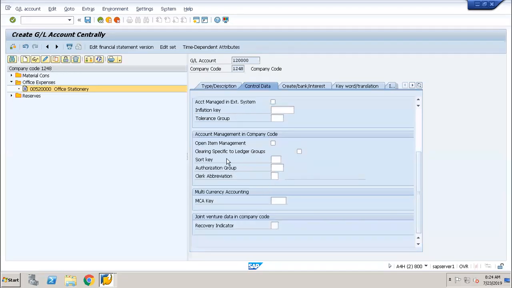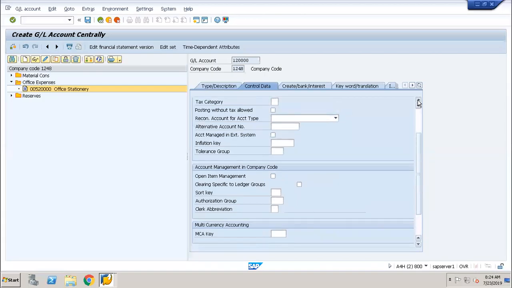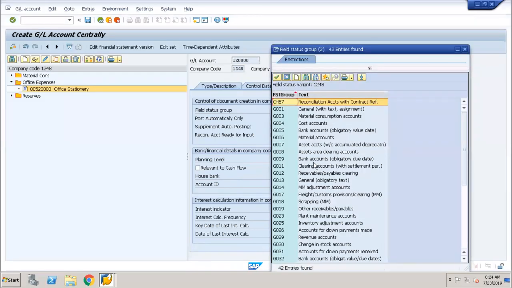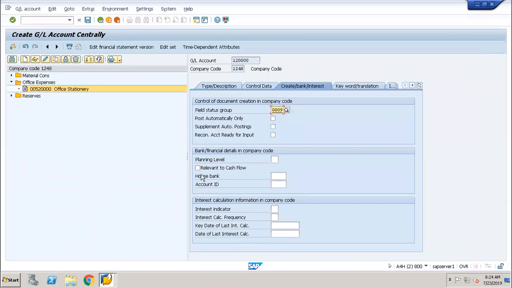Okay, Bank of America. Control data, USD, I'll say in local currency. Here we don't have a cost element category, and I just need to select the sort key. I'll say 001. Now here in the create bank interest field status, for banks we have a separate one: bank accounts obligatory due date. Due date is a required entry in this case. Just enter it here, and here you can select relevant to cash flow.